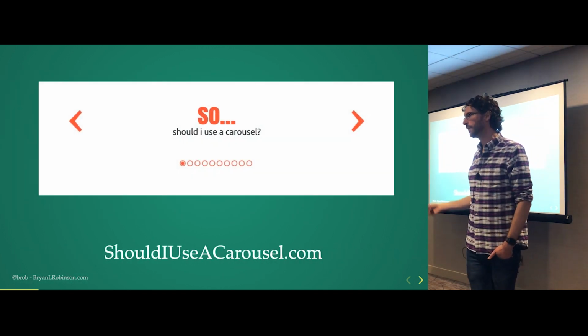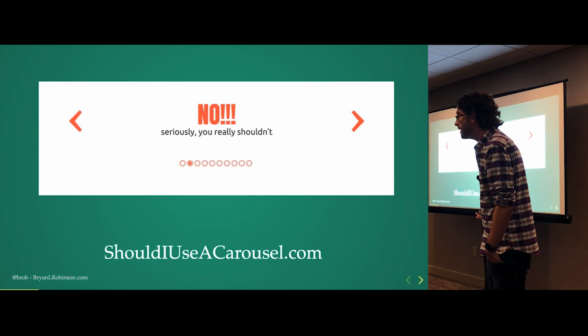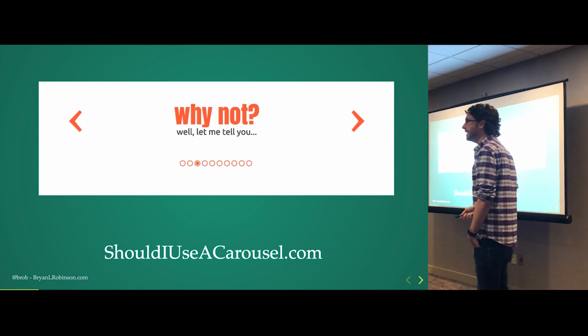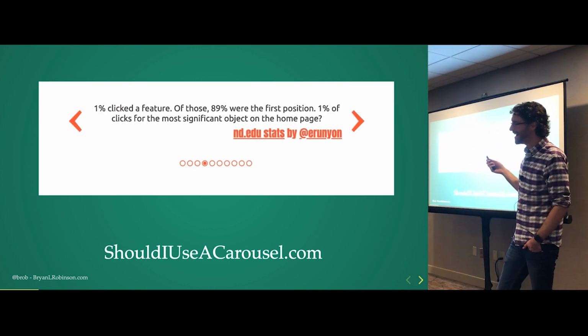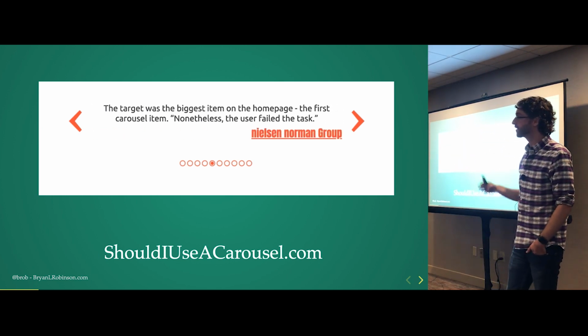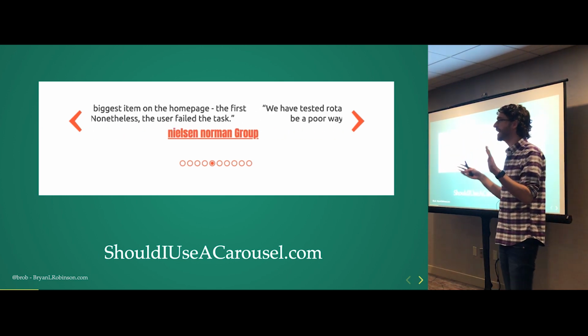The usability is. And there's a website, shouldiuseacarousel.com, which tells us, no, you shouldn't, and gets some UX research into it that literally shows that the first slide in a rotator gets fewer conversions, gets a lower conversion rate than a static banner would.